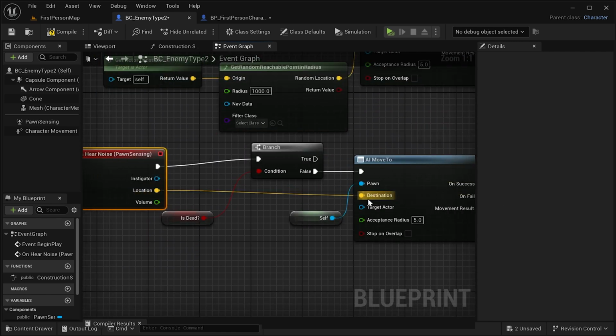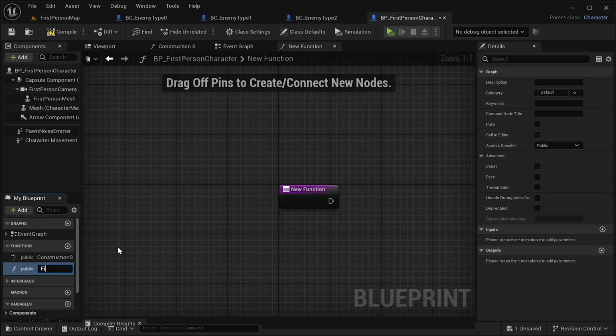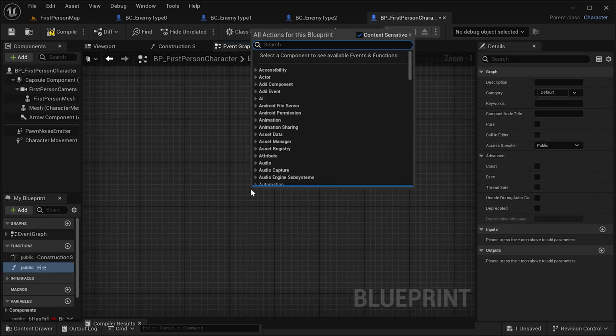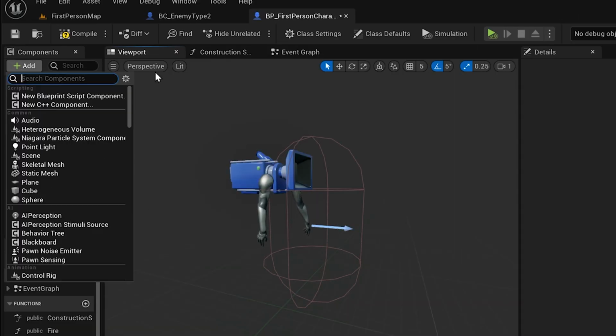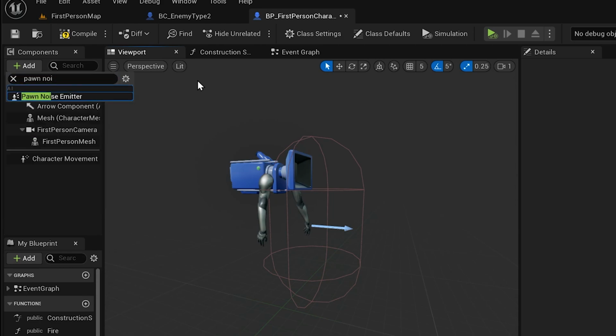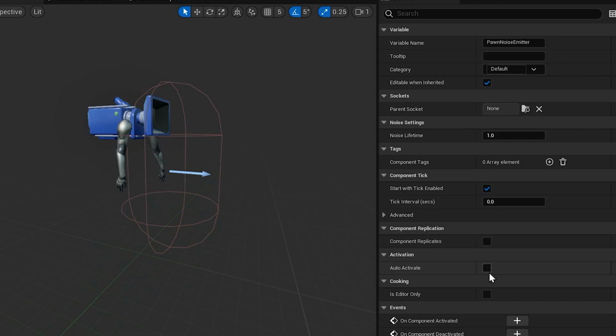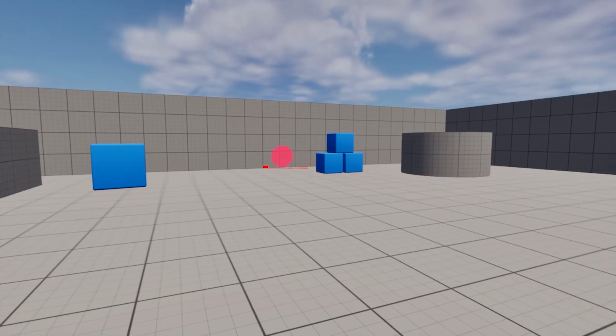But we still have no noise in any place yet. To fix it, open your first person character, create function file. Also add bound noise emitter. We need that for making possible to create some noise. Press this. After making these nodes, you can finally make a noise.